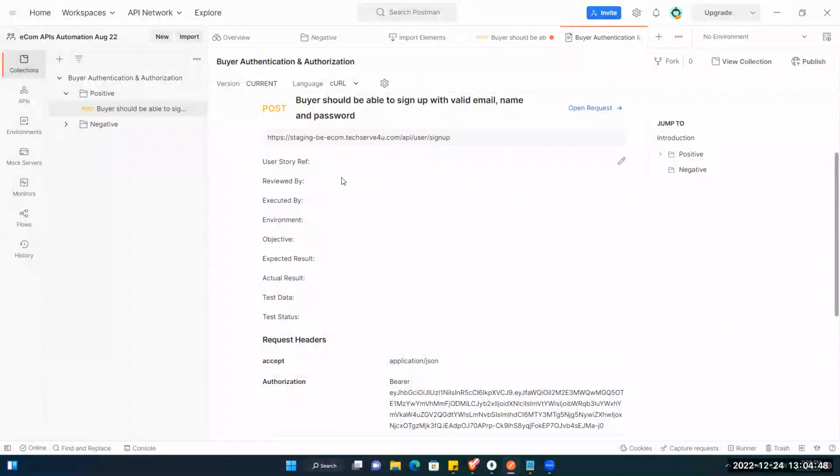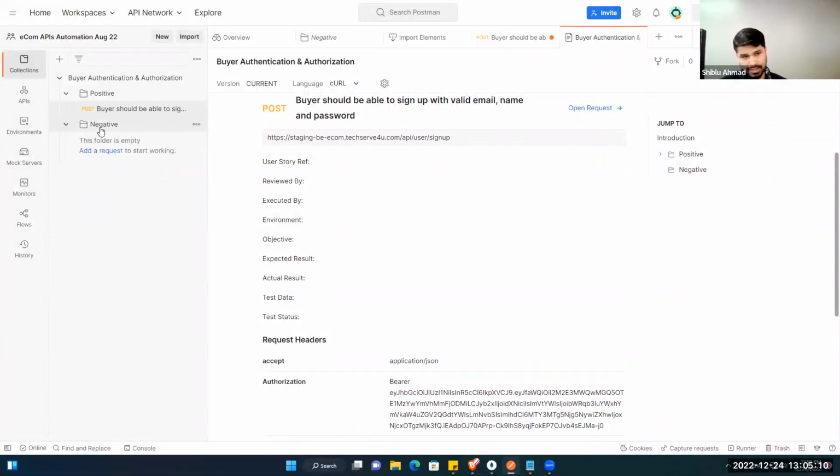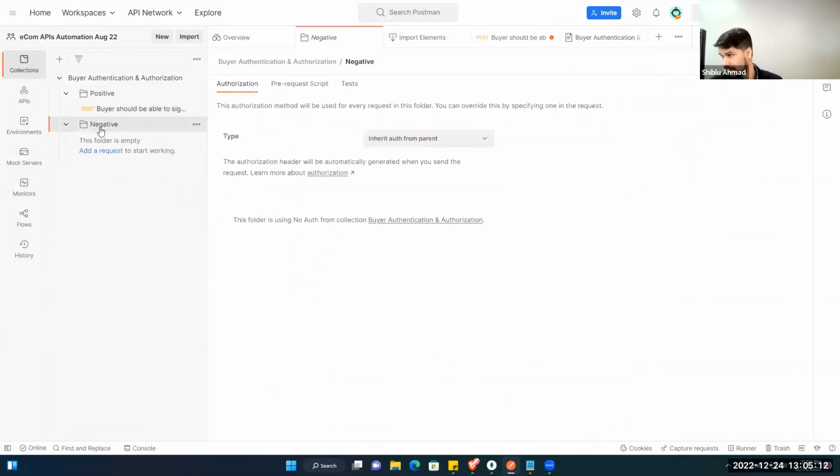This information should be added in all the requests you have, whether positive or negative. For the negative, your expected result should be the error message, based on the user story. Otherwise, based on your test case, what you are expecting.